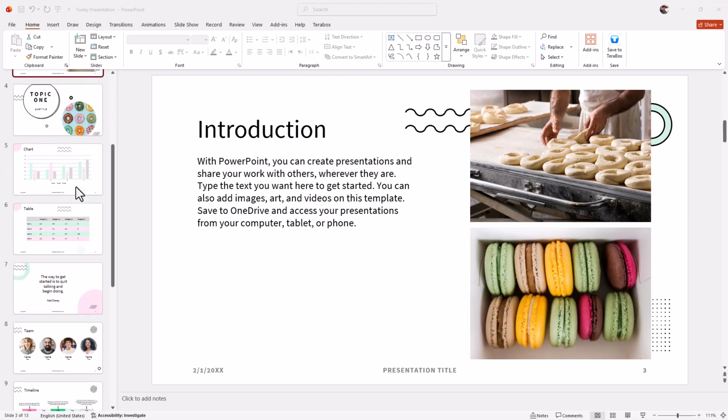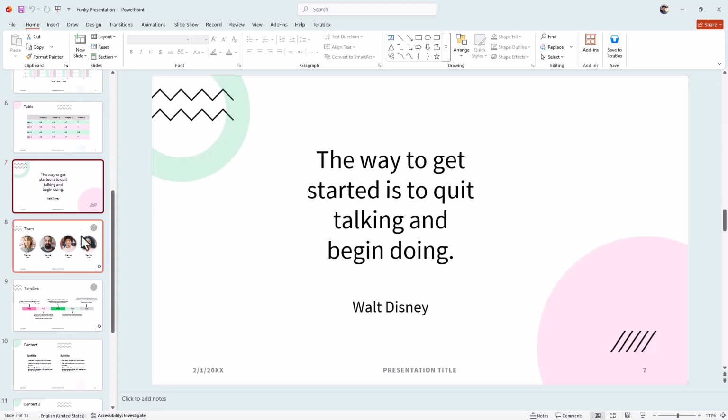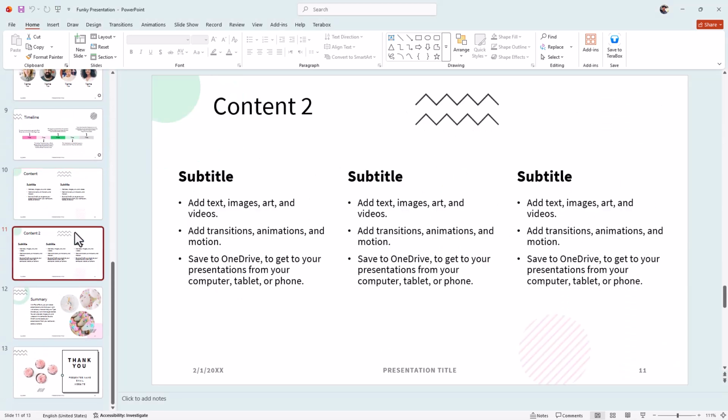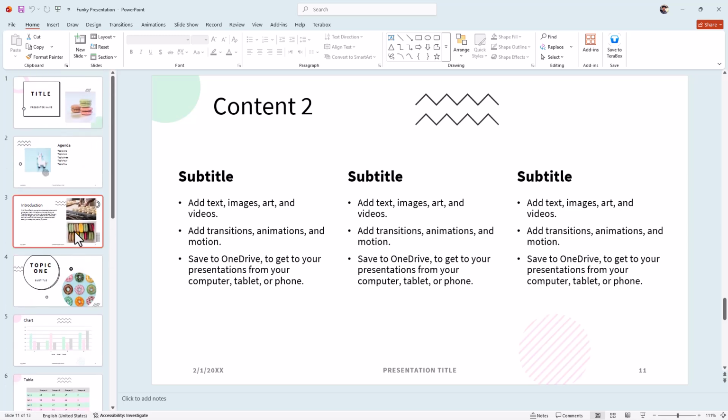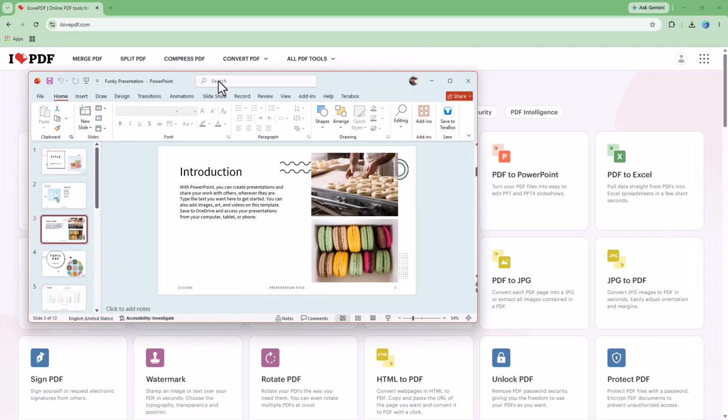So over here you can see that I have a PowerPoint file right here. And let's say what I want to do is convert it into a PDF file so that even those without PowerPoint can access my slide.